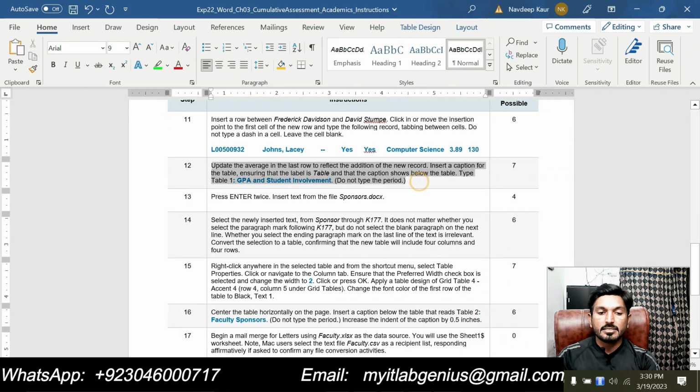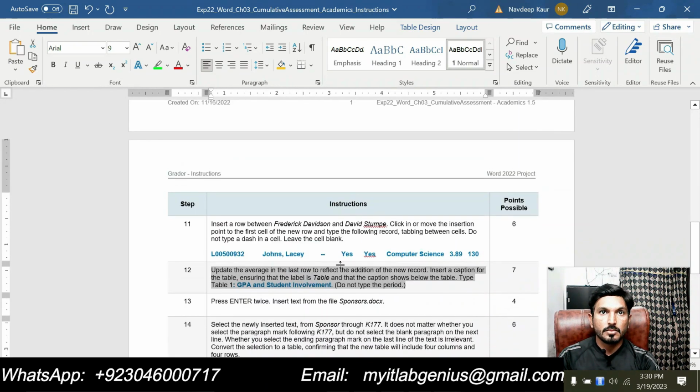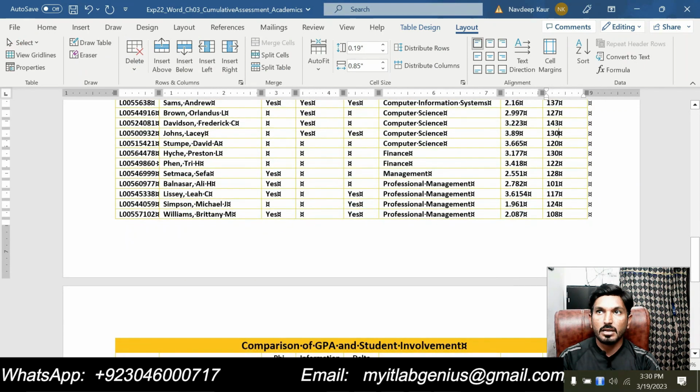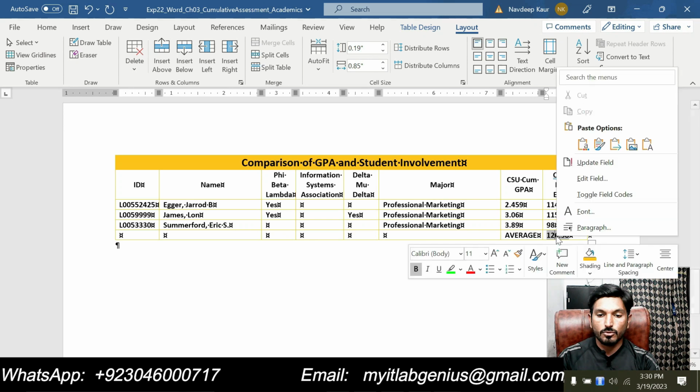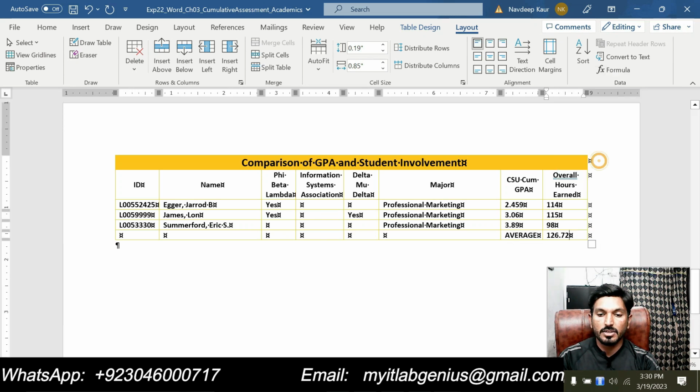So now we will move to our next step, that is step number 12. Step number 12 is update the average in the last row to reflect the addition of new records. So we have added a new record in step number 11. That is where we will update the average in the last row of the last cell. So we will first go to the table and now we are supposed to update this one. So we will right click on it and click on update field. Now we got the new value.